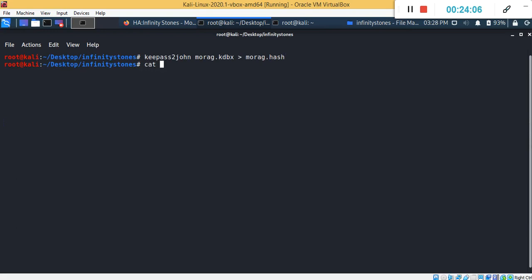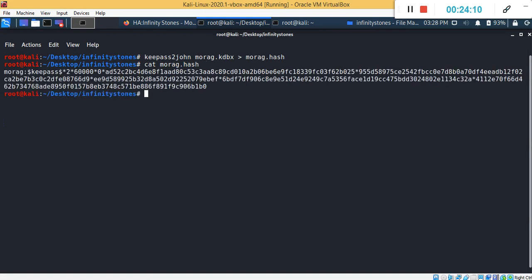So if I do this, I get a morag.hash. There's a tool called John which does a brute force attack on hashes. It has a set of passwords or words which it tries to brute force against a particular hash. So keepass2john basically converts morag.kdbx into a hash which could be brute forced by John, provided it has the key in its word list.